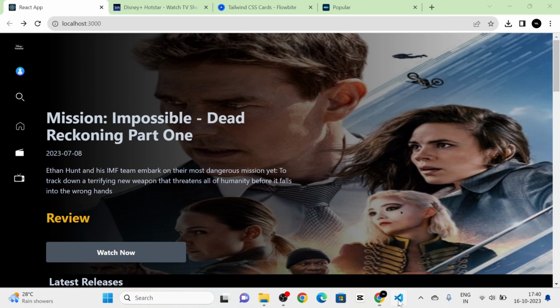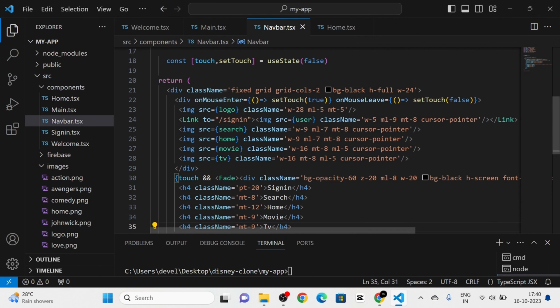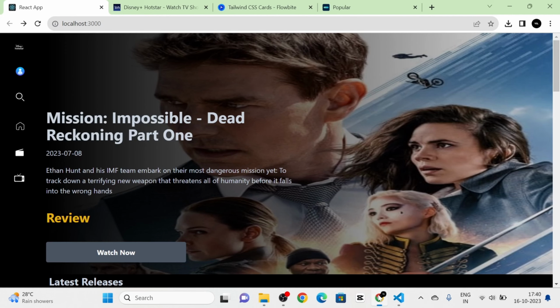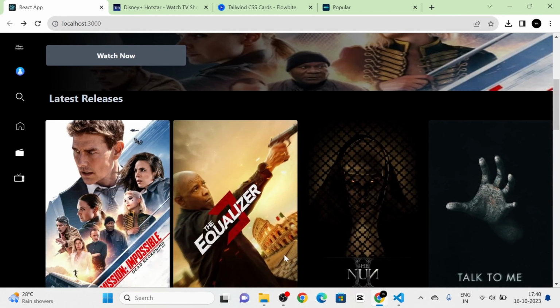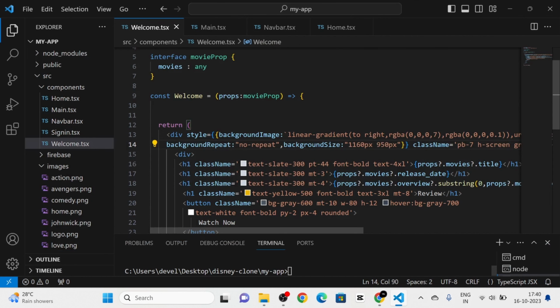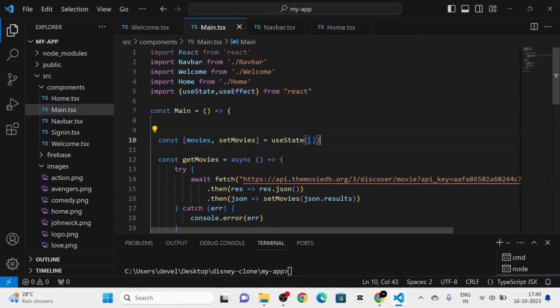So next I'm going to change the height of this welcome background image, or welcome page, to screen height itself. So now you can see the structure like this. So next I'm going to bring some changes for the URL. So when we click this home, movie and TV, we have to list different items in this home page.